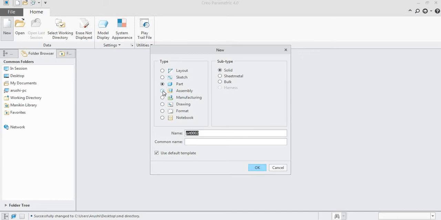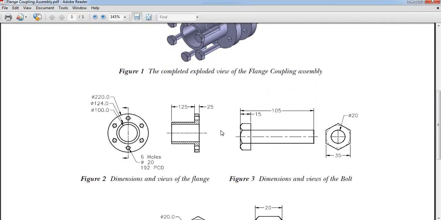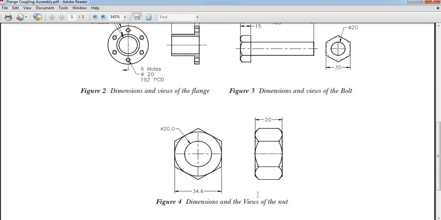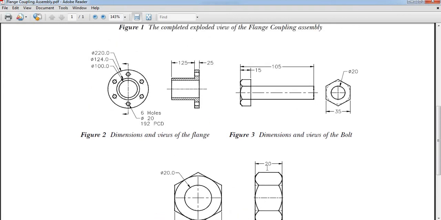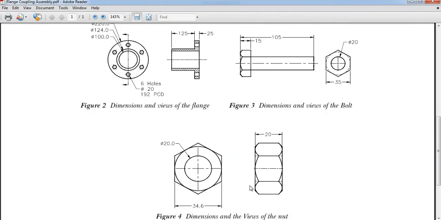If we are going to assemble those 3D parts, then click on assembly. First click on part, name that part as flange because we are going to draw a flange coupling. You can see here the assembly of the flange coupling, and here are the views with dimensions of the flange, the dimensions and views of the bolt, front view and side view, and the dimensions and views of the nut, front and side view with all dimensions. So we are going to model three parts: flange, bolt and nut.